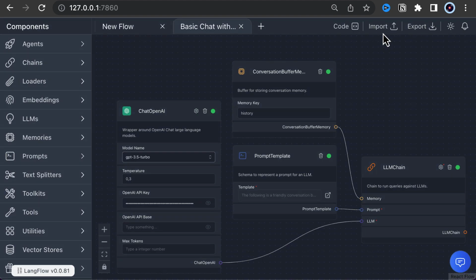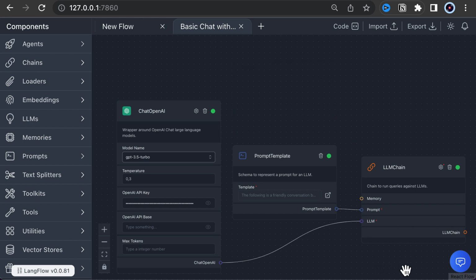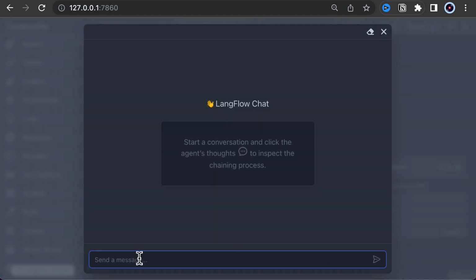We clear it and come back to our flow. And here we see the memory is optional, so we can remove it. After removing the memory component, we can test our flow again. And we put the same question in our prompt and ask OpenAI about where the Eiffel Tower is located.